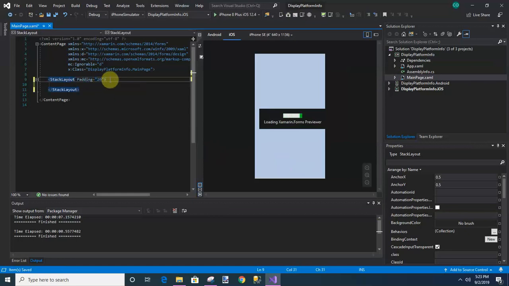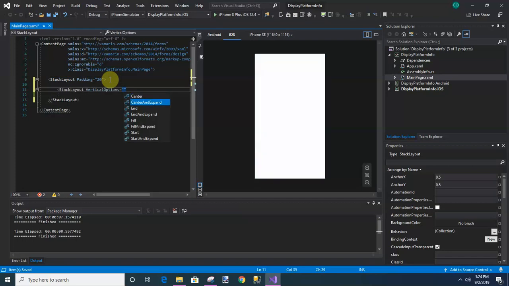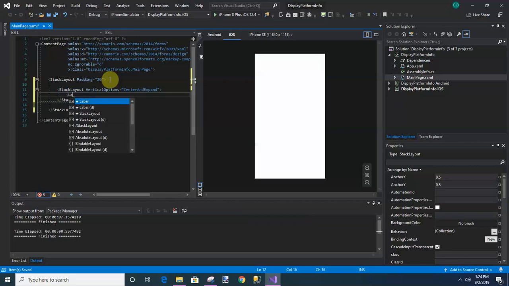And then inside that, we're going to create another stack layout, and you have vertical options of center and expand. Close that off. We're going to give it a label with a text of device model. And that's all we need for that.